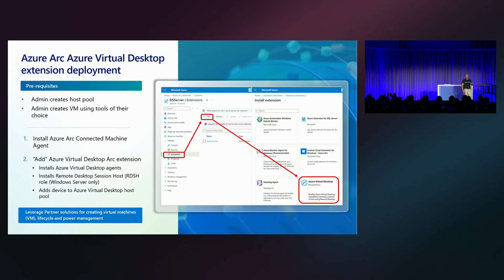But the most common question that I got from everyone is, I read the blog, I heard Scott, how does it work? It's totally simple. There's really like 3 steps. You create the virtual machine. You create a host pool. And then simply install the Arc agent, and then add the AVD extension, and pick a host pool. And that's it. You bring the hypervisor, whether it's VMware, Hyper-V, Nutanix. You just create the VM, Arc enable it, add the AVD extension. That simple.